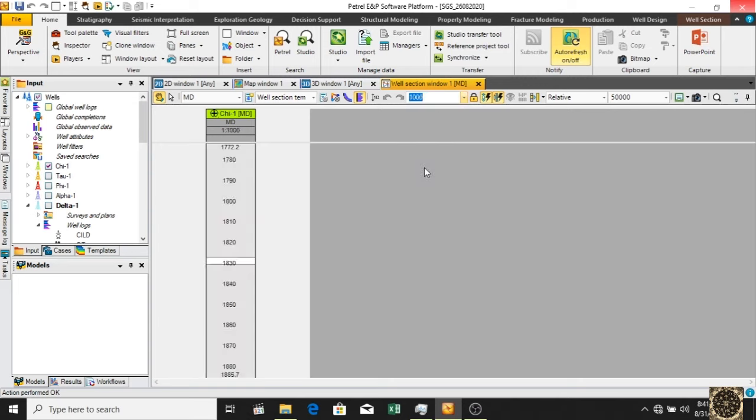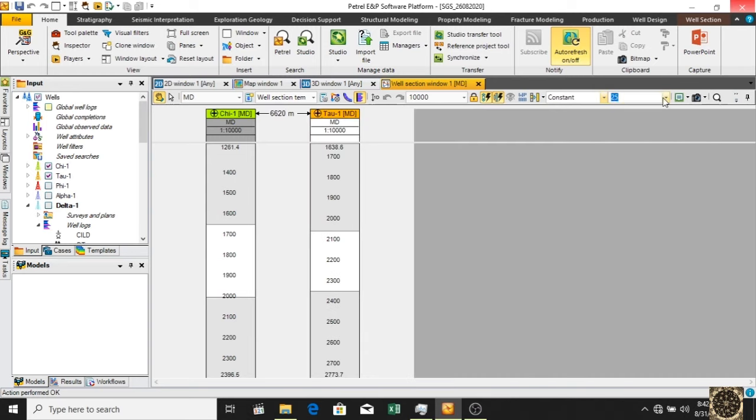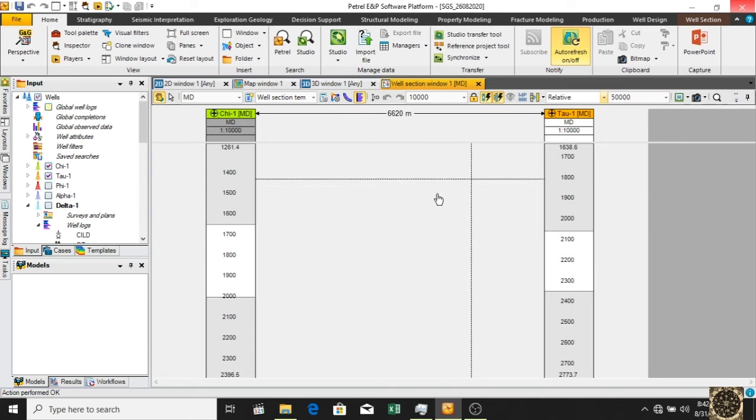So let's see, 1,500, 10,000. Anyway, we can set the log scale and synchronize scrolling, which we will use in correlation. This is used for correlation, like set the well. It will give us a relative distance. We can set it to constant. It will have a constant distance, like 75, instead of a relative distance.